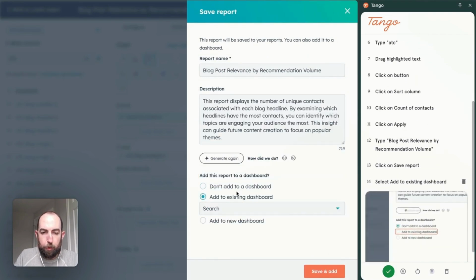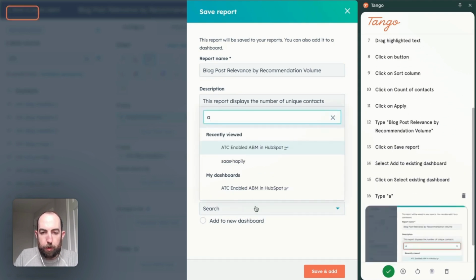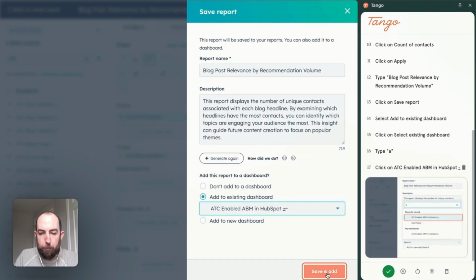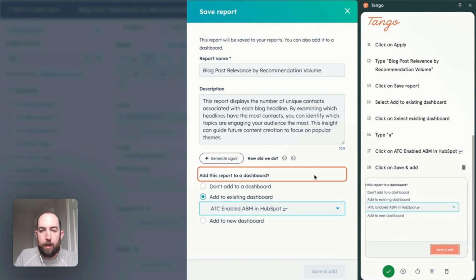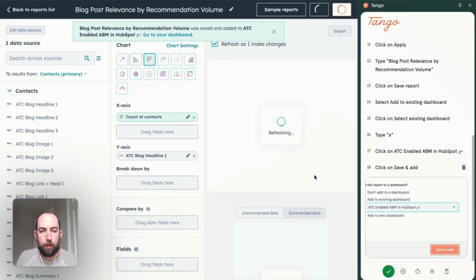and then optionally we can add it to an existing dashboard. We have one called ATC enabled ABM in HubSpot, save and add. And that is us all done with this process.